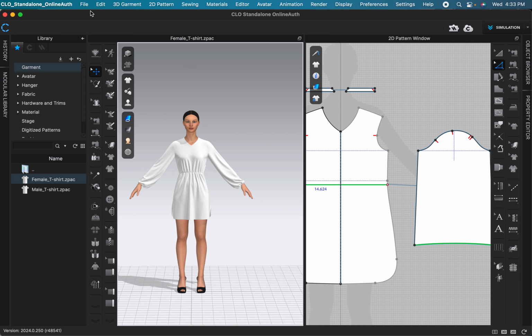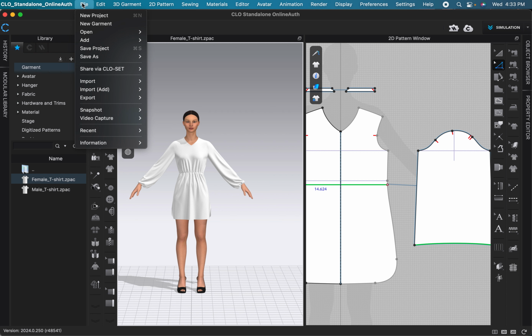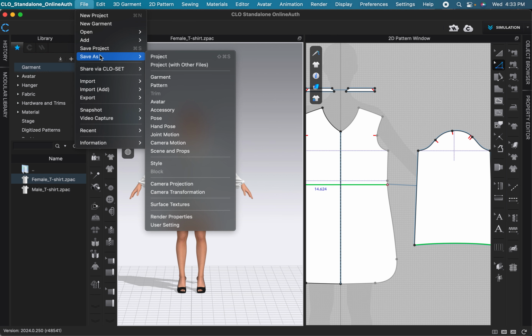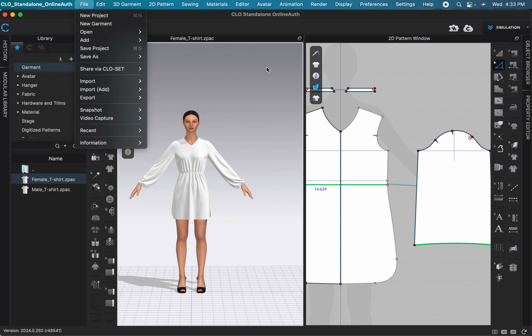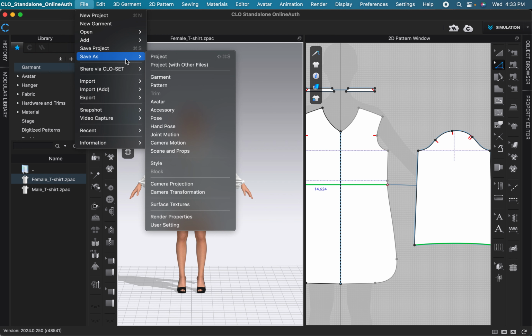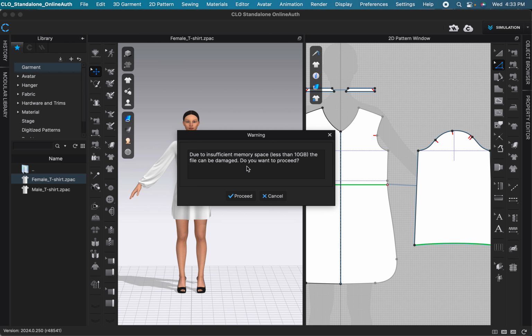To save a file, I'm just going to go up to the top computer menu and click File. I can either click Save Project, or if I wanted to save it as a new file, for example, if I had already saved this file and wanted to save it with a different name or a different edit, I would go to Save As. Typically we're going to do Save As Project. A project file is going to include our avatar, our garment, accessories, the pose, pretty much everything. So I'm going to click on Save as Project.